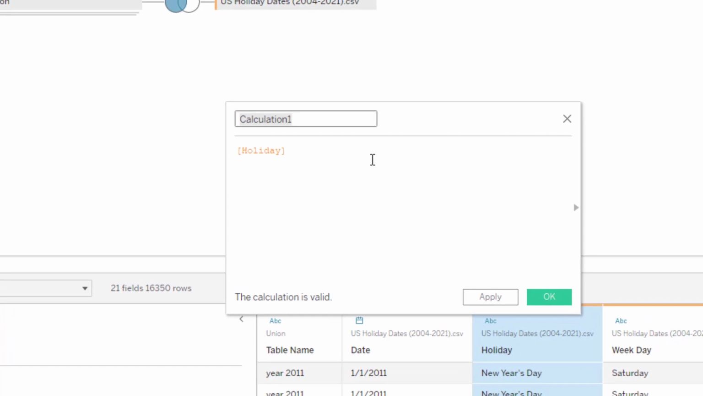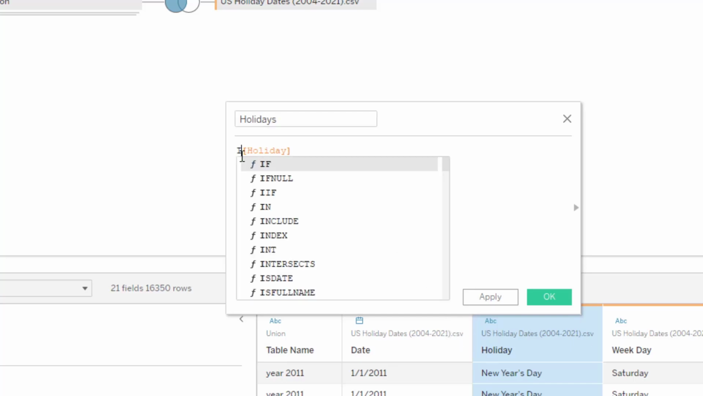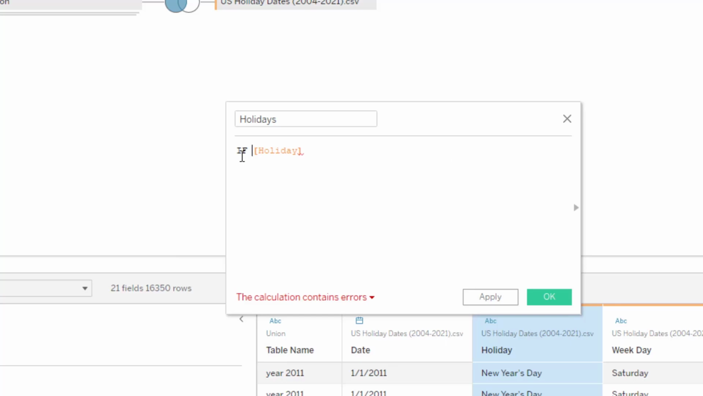Now I want to be able to create a new column. I'm just going to call it holidays because this is holiday. And I'm going to use an if statement. So I'm going to say if, is null. So now I'm using the function if null. And if it is null, it's going to give back a true. So if the holiday column is null, we know that's not a holiday. So we want to bring back a normal day. And I'm going to put that in parentheses, normal day.